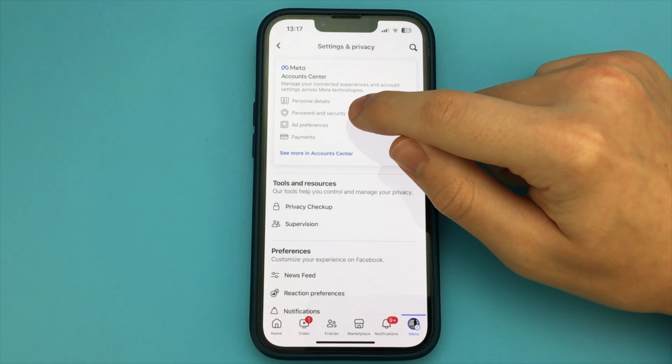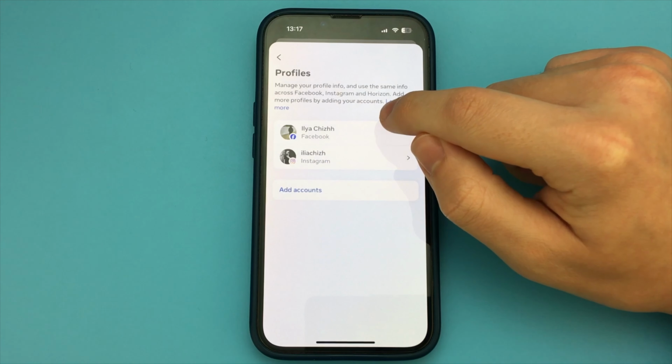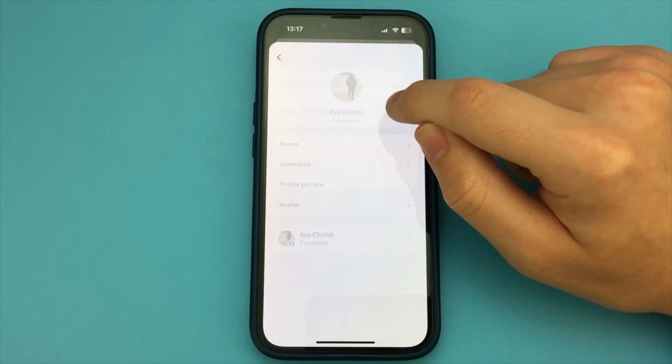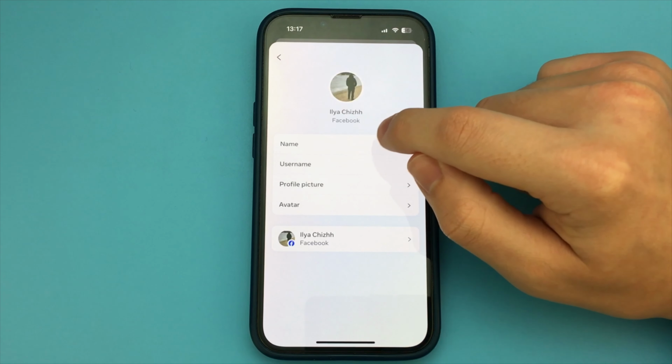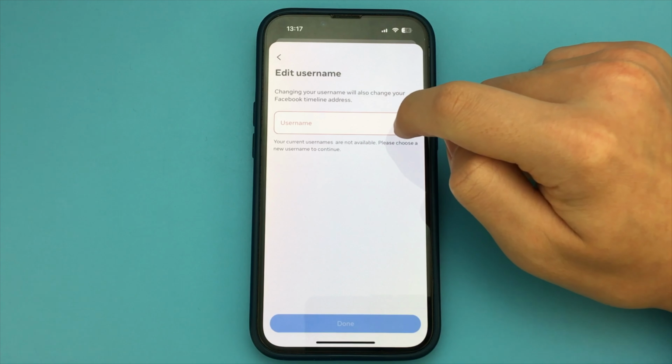Click on the menu, and open Settings and Privacy, or click on the settings icon. Open it up. Here we press Meta Account Center. Wait a couple seconds, then you open your account where you want to change the name. Click here, and here we find the item, username. Change our name and save.